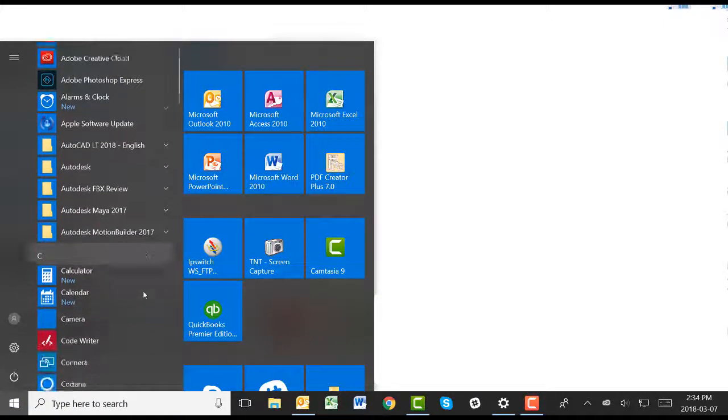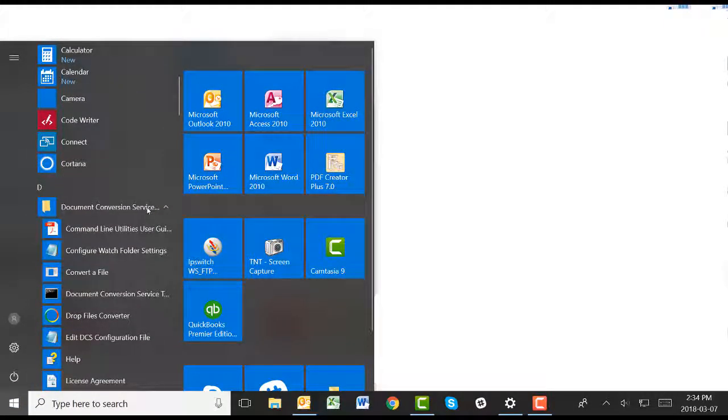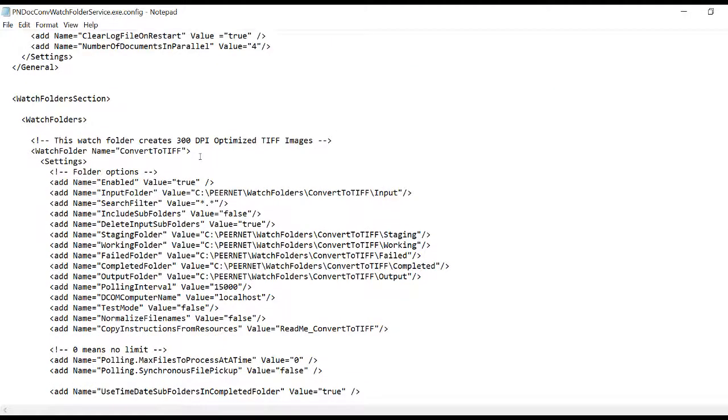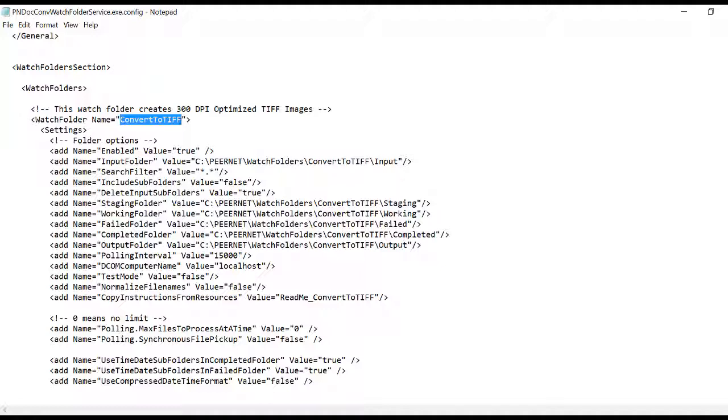Open the watch folder configuration file by opening the Start menu, clicking Document Conversion Service, and selecting Configure Watch Folder Settings. Scroll down to the watch folder section that you would like to edit. In this case, we will edit the default watch folder section called Convert to TIFF. Enter the URL path for the network location you want for Input folder, Failed folder, Completed folder, and Output folder. We recommend leaving the paths for staging and working to the location local to the server.